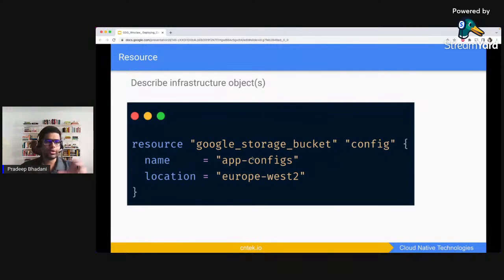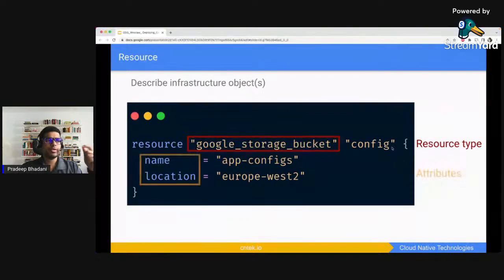So for example, if you are using Google Cloud resources, most of the resources will start with the keyword google underscore. Let's say we want to create a storage bucket. We just need to find the right resource name for that storage bucket in the Google Cloud Terraform provider documentation, and then use that. And then we can provide the name for this resource.